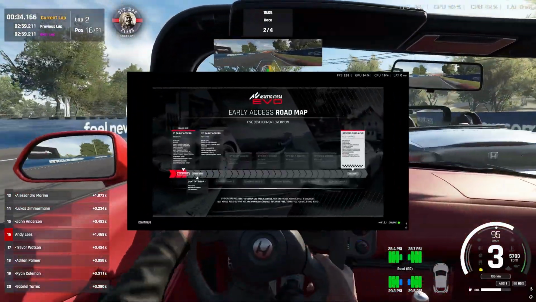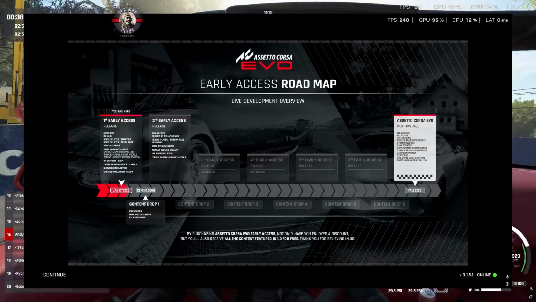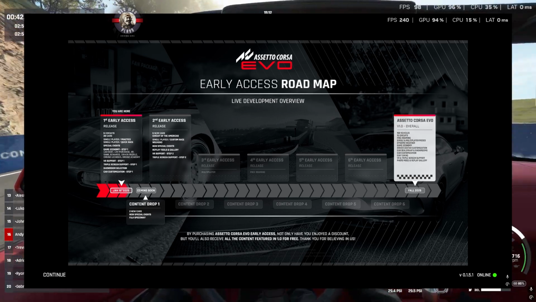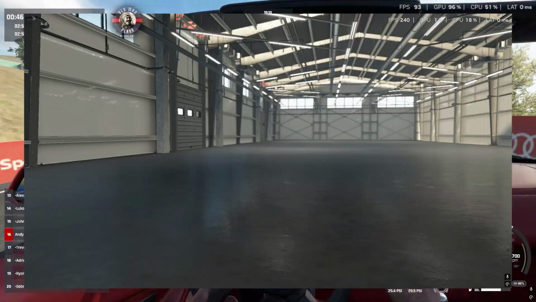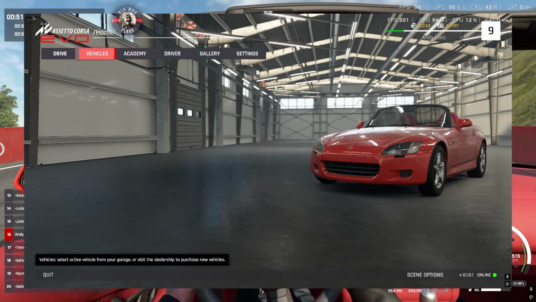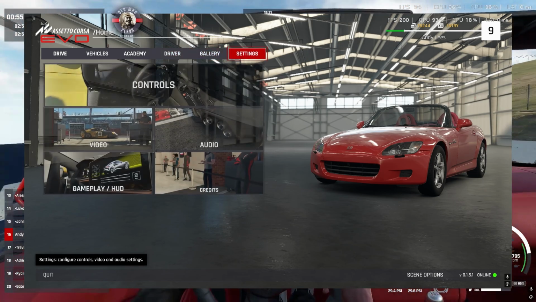So you can see as I'm loading the game up here, just in the early access roadmap, my FPS in the top right hand corner is hitting 240 in the menus. Drops to 57 as it loads the car in. And let's just have a little look at my video settings.